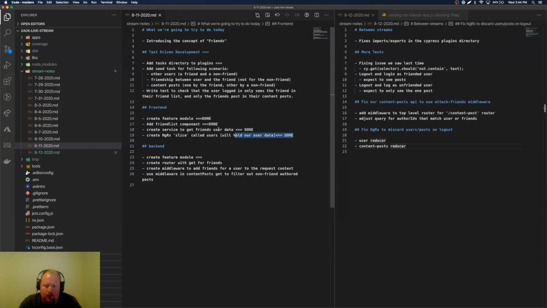I actually think at some point down the line we may want two discrete slices, one that's users and one that's friends, where the friend slice would really just be an array of friend user IDs, and then you could tie this together to the user slice. But I don't think we'll get to that today.